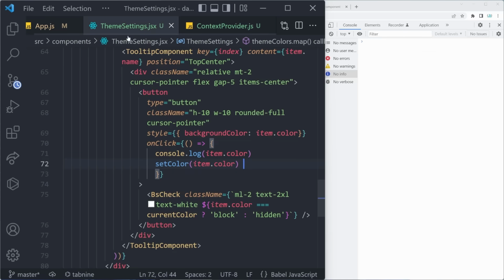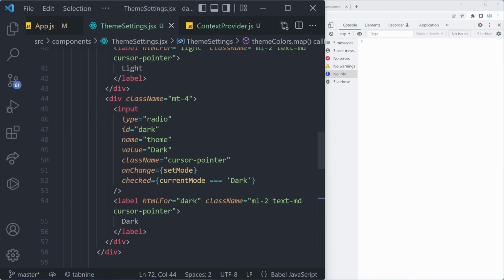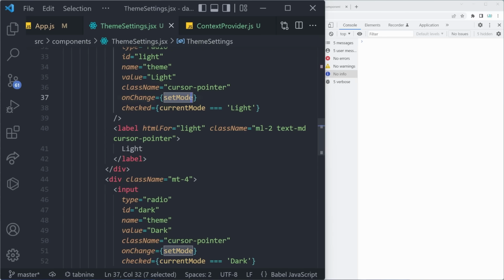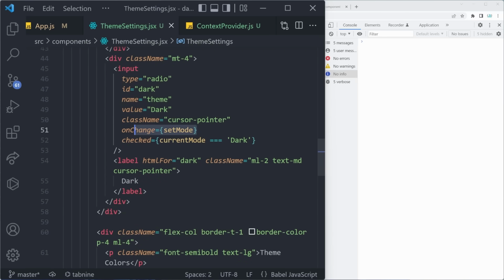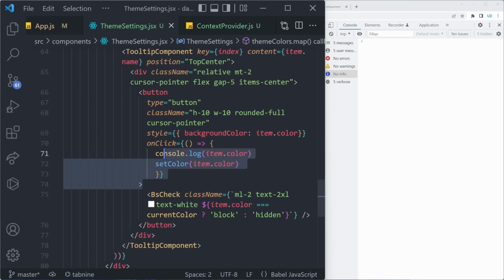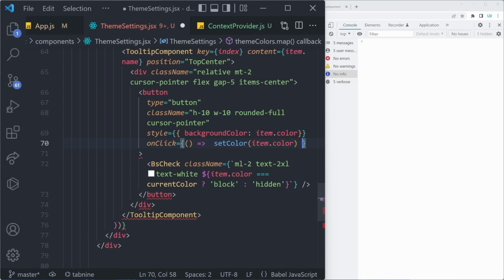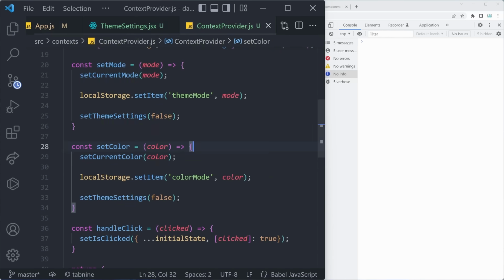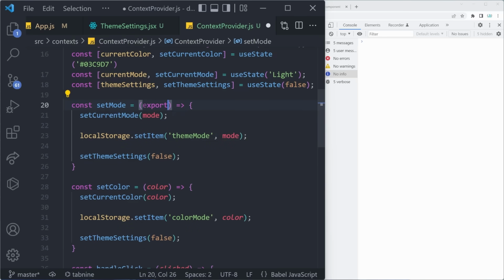Great. Let's see if that's the same thing for our theme settings right here. In here, we are going to pass an event. As you can see, the difference between set mode and set color is that right here, we actually are passing the actual color. And above, we are simply calling the function, which means that we're going to get an event here. So I will have to go back and change this back to E. And then right here, e.target.value. There we go. So I think we should be good to go now.